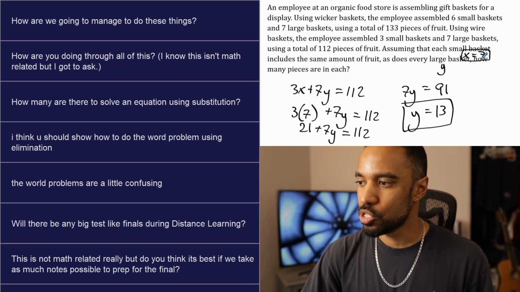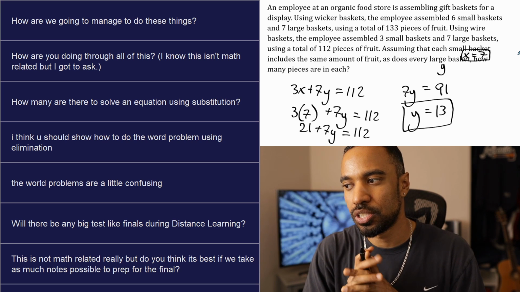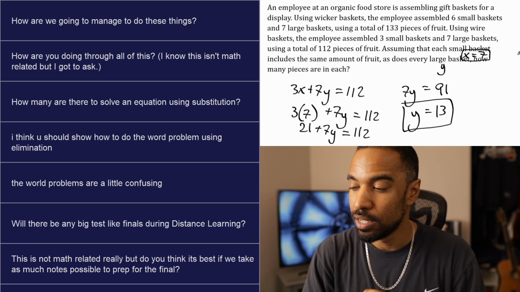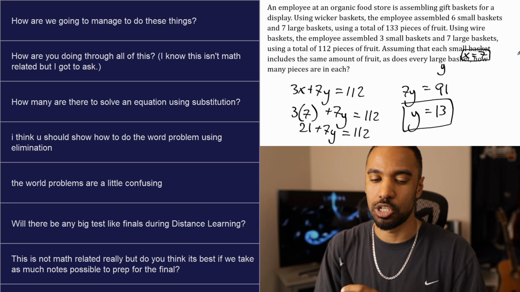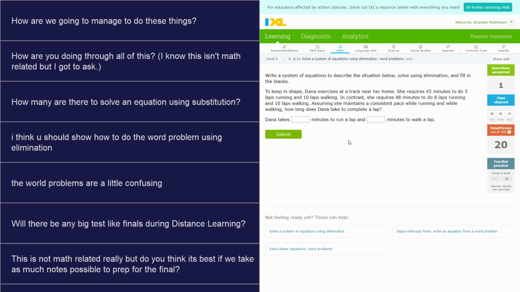So this isn't just an ordered pair answer. Make sure that you have context for what you did. There are 7 pieces of fruit per small basket and 13 pieces of fruit per large basket. So if I go back to answer this question here, small basket each includes 7 pieces of fruit, large one each includes 13 pieces of fruit. It's taken care of. Remember, you only had to answer 2 of these. This was from the previous week, but you only had to answer 2 of those.